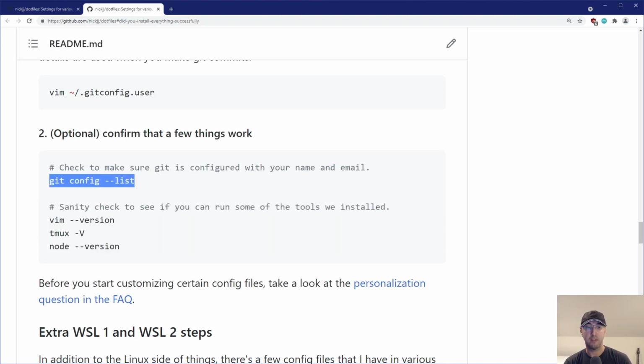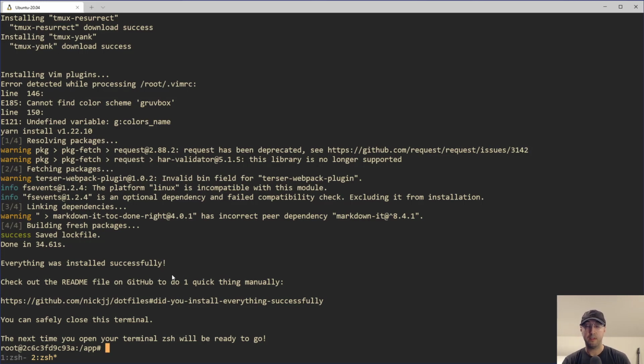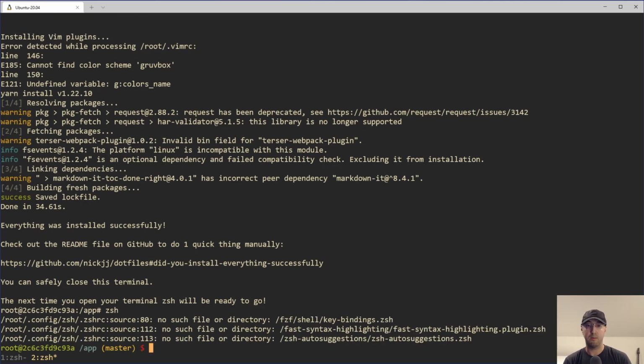If I run a git config list here, and by the way, the first thing it says to do here is close the terminal and then open up a new terminal. And then by default, zshell is going to be all ready to go and perfect. But since I'm inside of a Docker container, I'm actually going to run zshell here, and we're going to see some errors, which is fine.